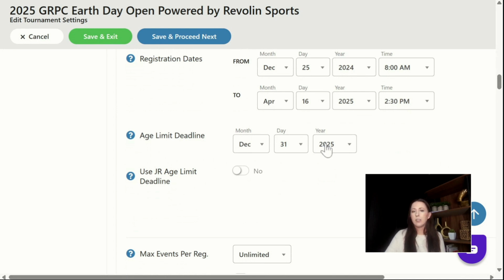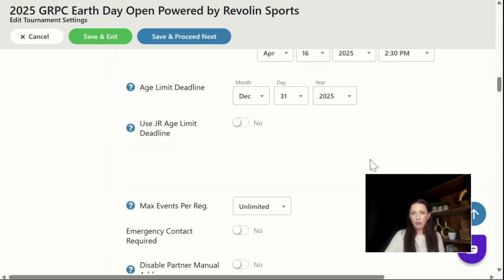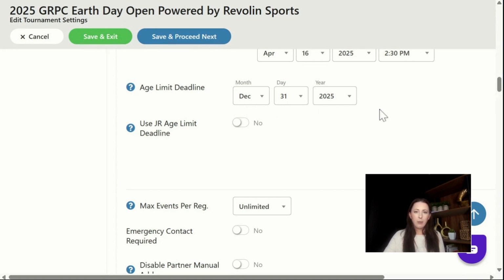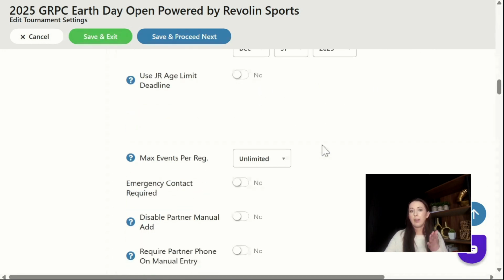Age limit deadline, so commonly referred to as your pickleball age. How old are you December 31, 2025? And that's what bracket you can register for. So let's say you're 49, but you're not 50 till October. Your pickleball age for this year is going to be 50. So you can register for 50 plus brackets this year. This is pretty common to keep it this way. I've actually only seen one tournament where they've changed the age limit to when their actual event was.